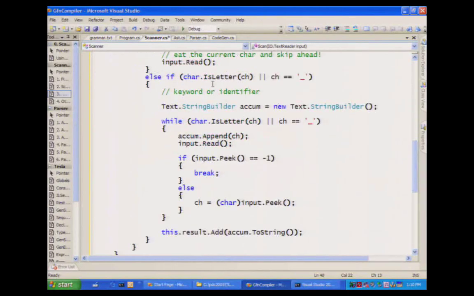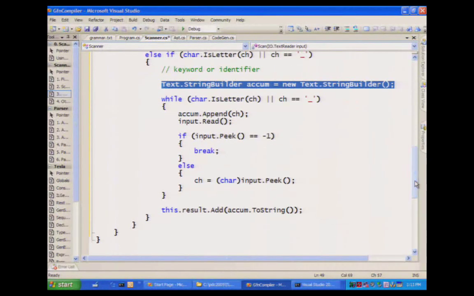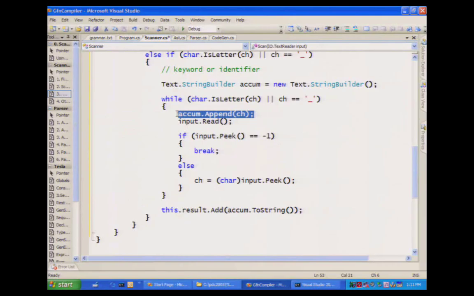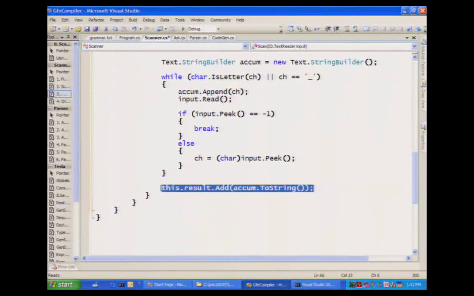Parsing keywords and identifiers. If we see that the next character in the stream is either a letter or an underscore, then we know that it's a keyword or identifier. So what do we do? We construct a new string builder, and this is going to hold the contents of the scanned keyword or identifier. Then we go into a while loop, and this while loop terminates once the next character in the stream is not a letter or an underscore. So we're just breaking up words, basically. Exactly. And it looks like we're adding them to the string builder. Great. And then at the end, we just add the string builder to the list of tokens.